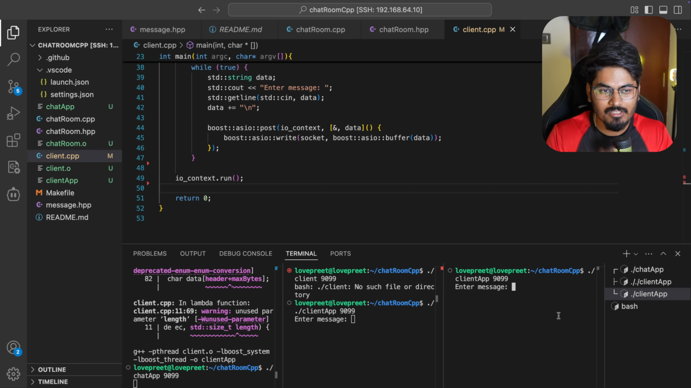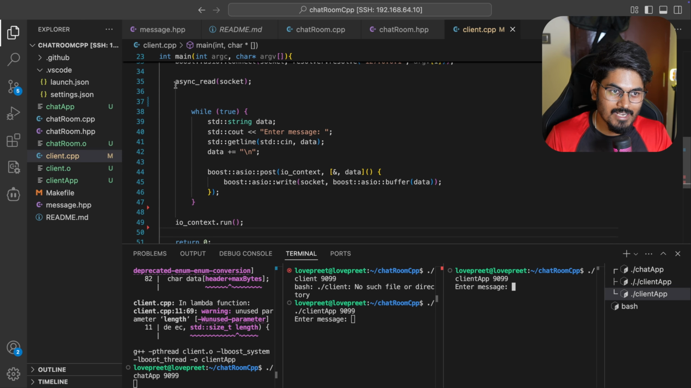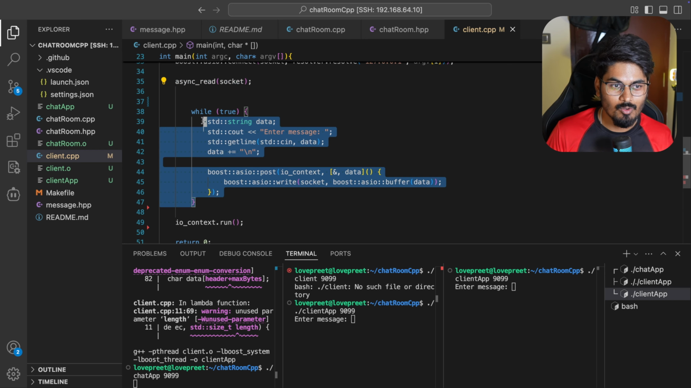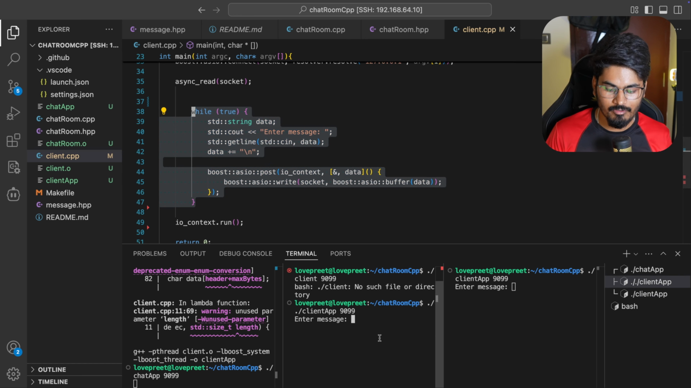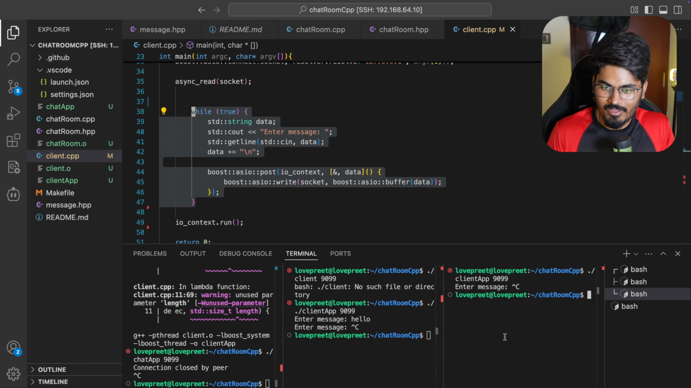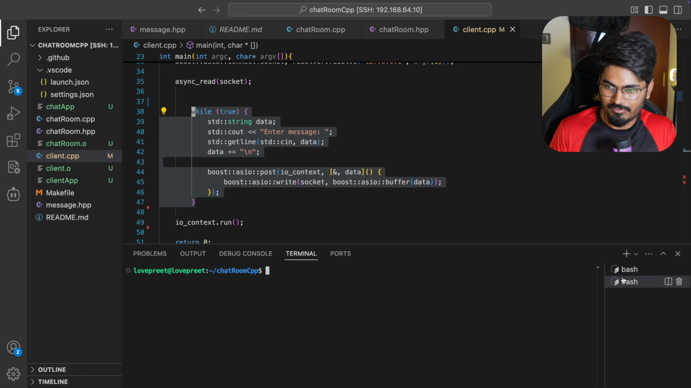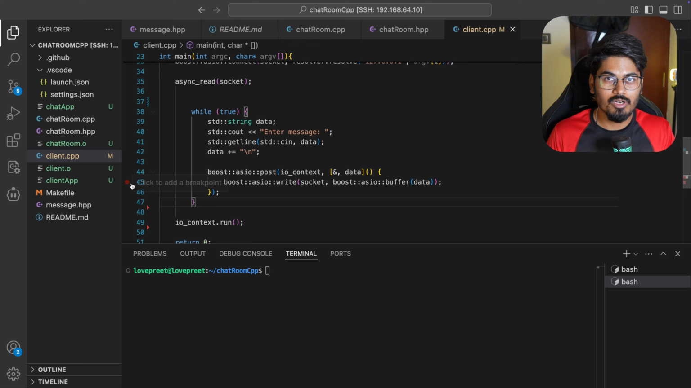Only one thread is running, which is the main thread. That thread is reading from the socket whatever is coming from the server, and that same thread is writing to the server. So if I type hello here, nothing happens. I have to make two threads, that's why, right? Let's remove everything, and let's close this complex stuff. Let's make everything clean. Now let me show you how to run debug mode.